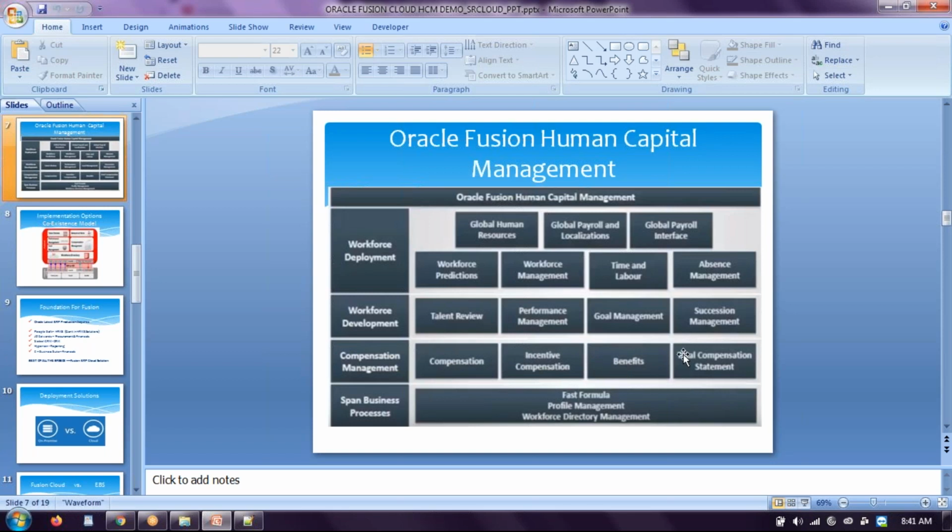At the same time, we have one more module called the benefits module. We are not going to cover any of these modules in the class. We are going to cover global human resources, payroll, absence management, and even workforce management and workforce predictions. I didn't touch the global payroll interface; I'll talk about that. I have covered workforce deployment, workforce development, and compensation management. You know what benefits covers.